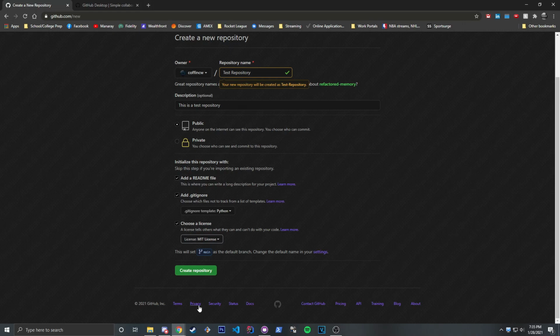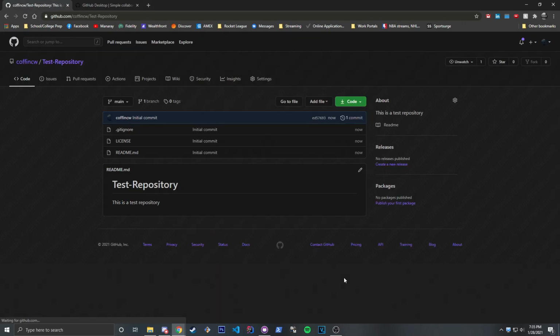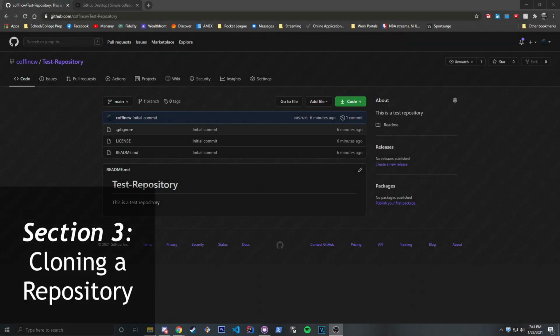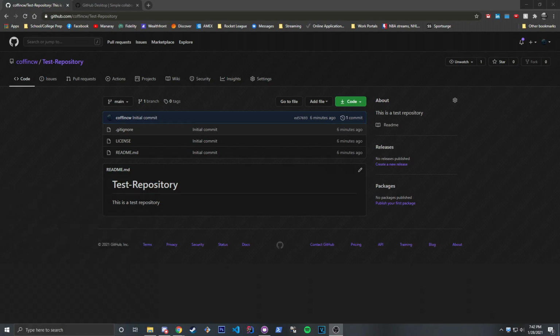So now that you've set up all these settings, you want to click Create Repository, and as my browser loads, now we have our repository right there. Look at that. Now that you've created your repository, you want to make sure that it's on your computer, so that you can add your code to it, start your project and get working.